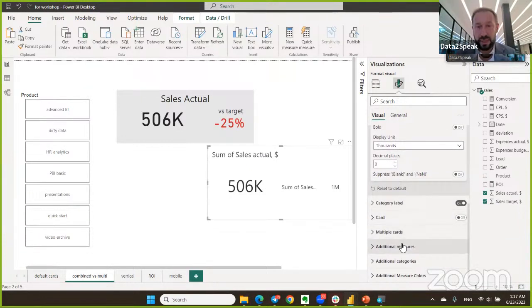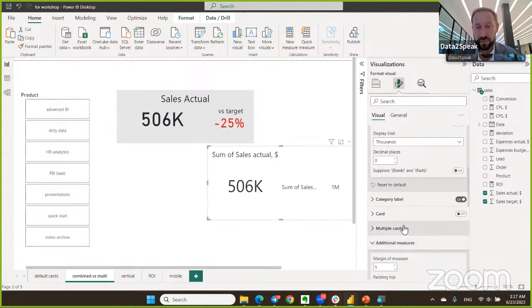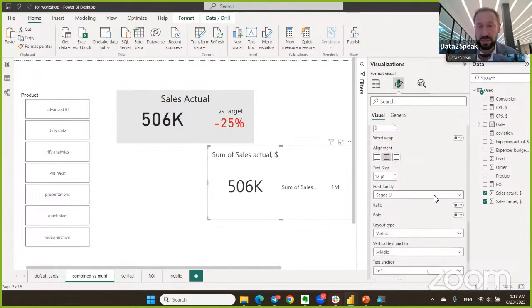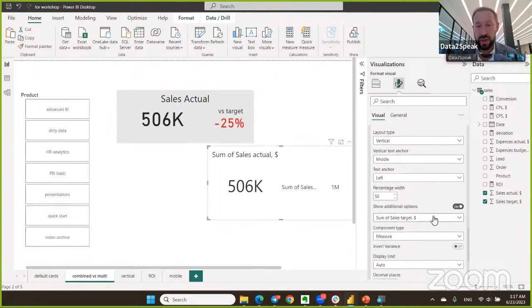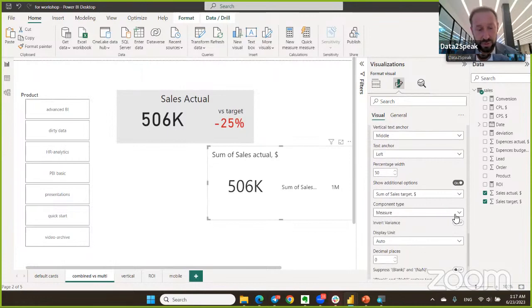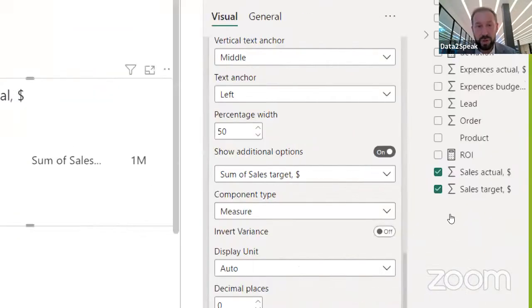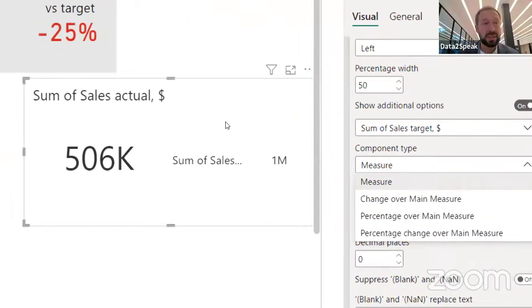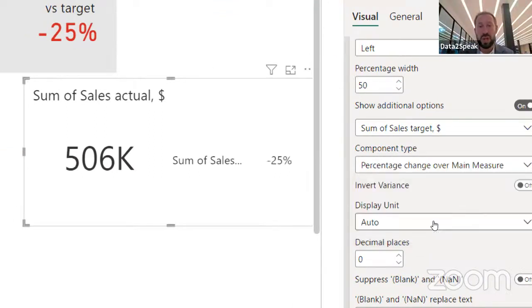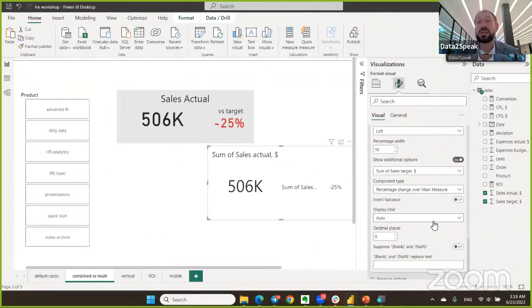And additional measures, paddings, alignments, and additional options, and that's the most interesting. Component type. I can display exact measure, change over main measure, percentage change, and percentage change over main measure. And to display this minus 25%, I will select percentage change minus 25%. That's all I need to do.